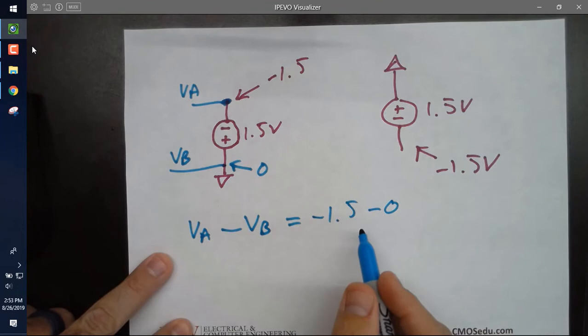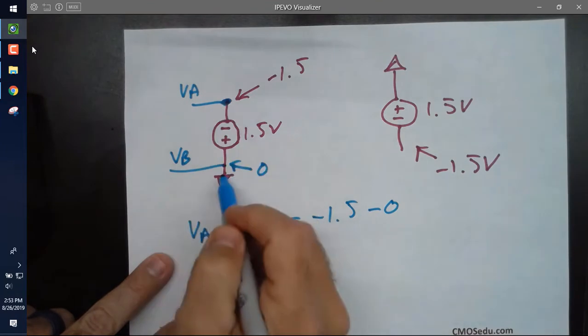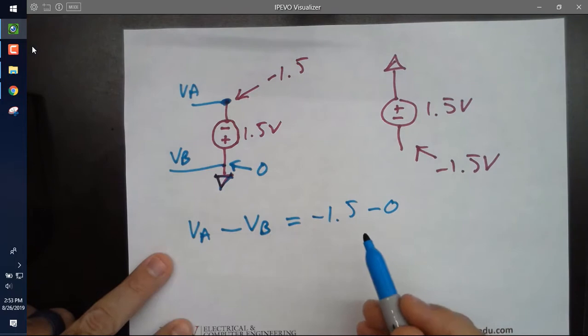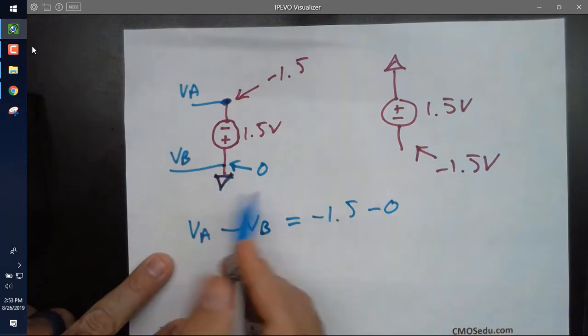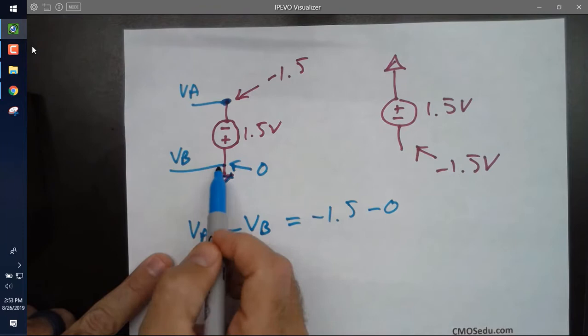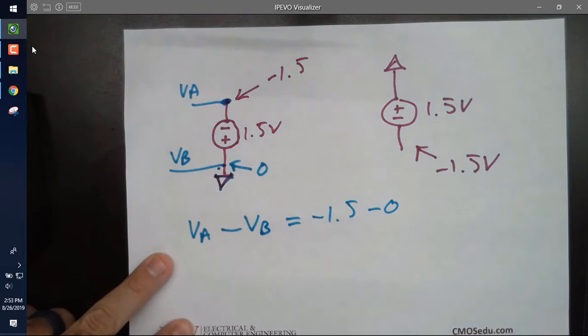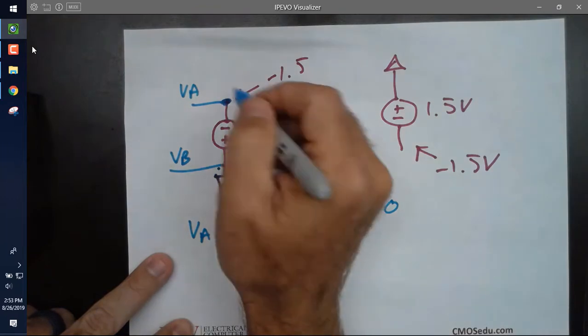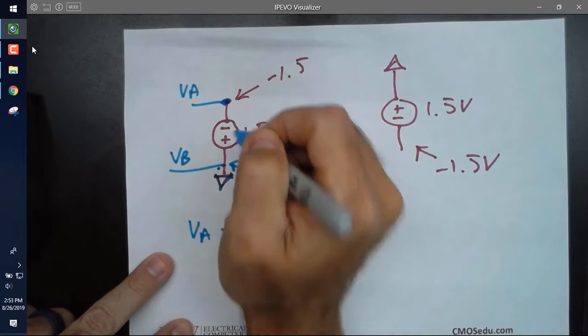Says that the potential from here to here is minus 1.5. Everybody follow that? When I say voltage at a point, it's always with reference to the ground. What's the voltage right here? It's with reference to the ground. What's the voltage right here? With reference to the ground. If I ask you what's the voltage across something, ground may not be in there.